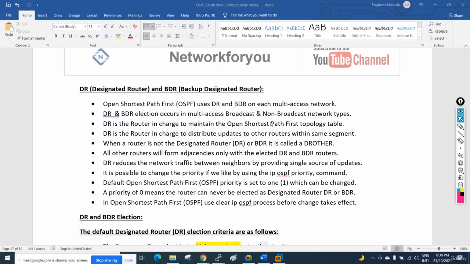Hello everyone. So now we are having the DR BDR concept. If you remember, in our previous class we said we have DR, we have BDR, but now we are going to check in detail. We need to remember, whenever we are connecting routers, for example I am taking router R1 and another router R2. We have two routers, okay? I am connecting them directly.